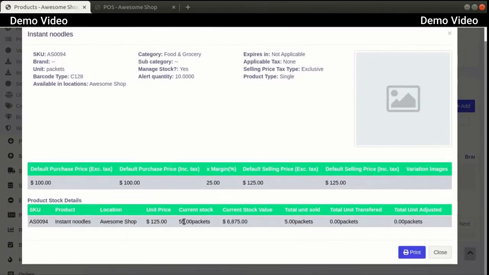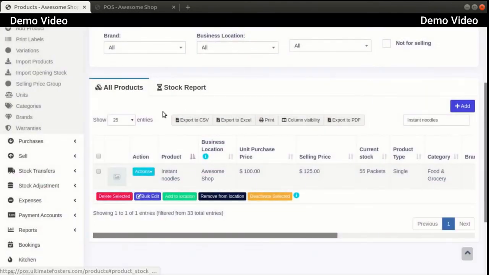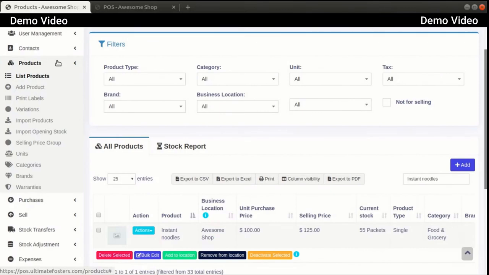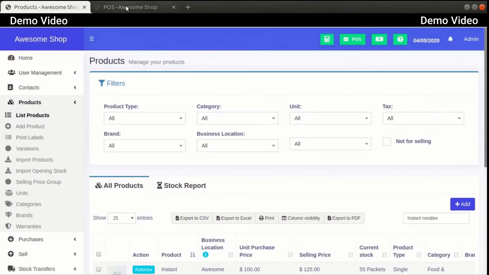And in the list product, I will click on this again, and here it is showing me the current stock is 55 packets. I have added 50 as a new purchase, and the previous stock was 5. So it is showing me the stock value as this one. Total units sold is 5 packets. Similarly, we will see the same thing in the stock report as well.